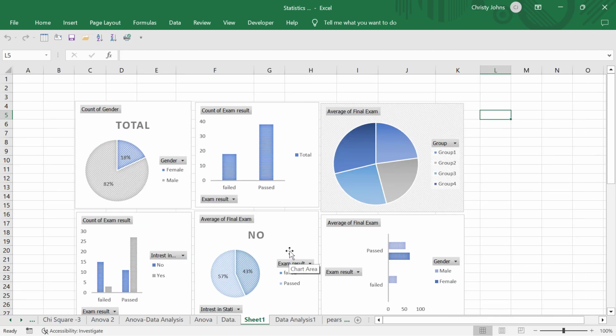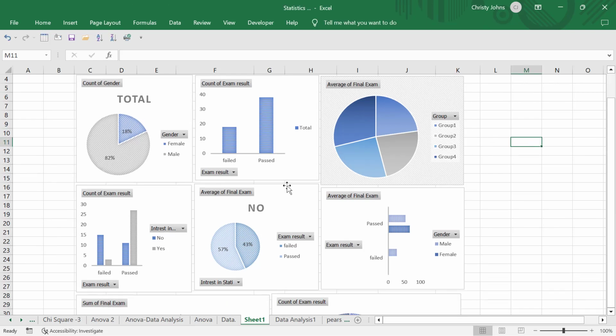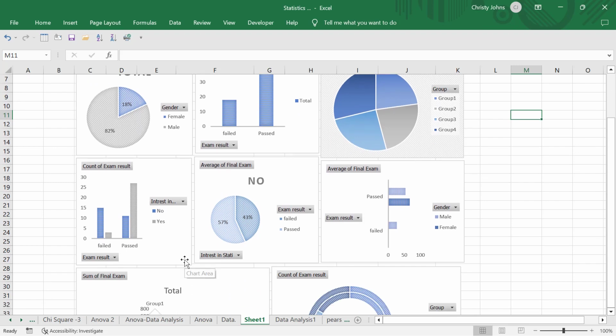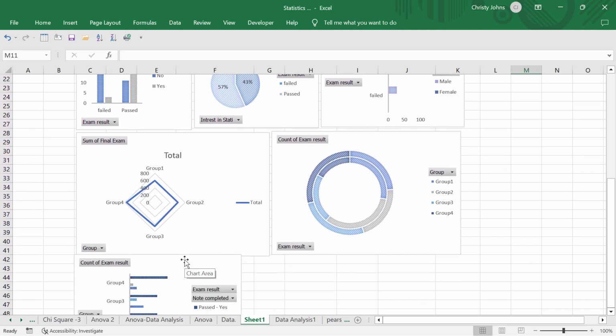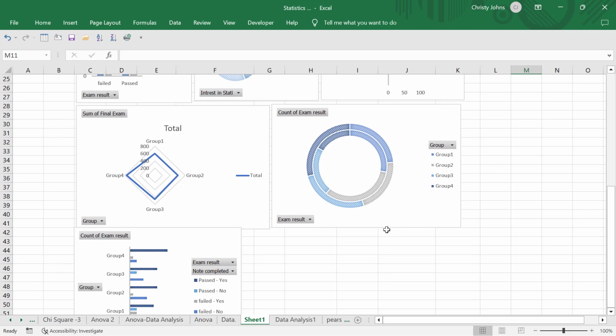I have put all my charts into a new sheet and arranged them accordingly. Here you can see there is a pie chart, a bar chart, multiple bar charts, donut charts, and radar charts. Like this, there are so many charts inside this dashboard.